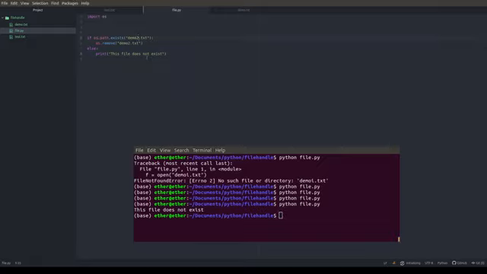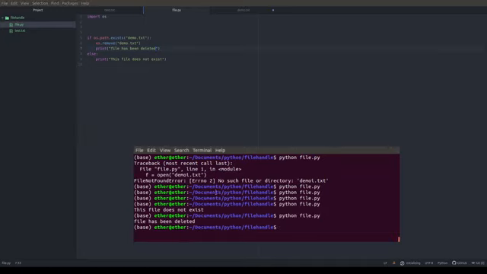Now we remove this and we check for the demo.txt. Here we can add something else. We say "File has been deleted." Run it, and we get the message here, file has been deleted, and we can also see here the file has been deleted from our project folder.